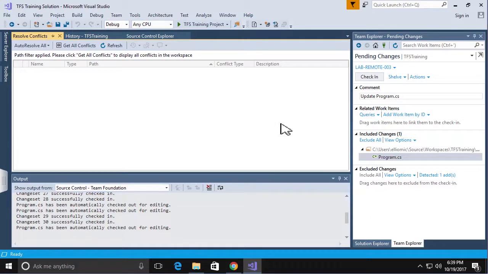So does that answer your question? Should I do a more complicated example? Or okay. Do you have a question? Yeah. I'm assuming that TFS only works if you're using Visual Studio.